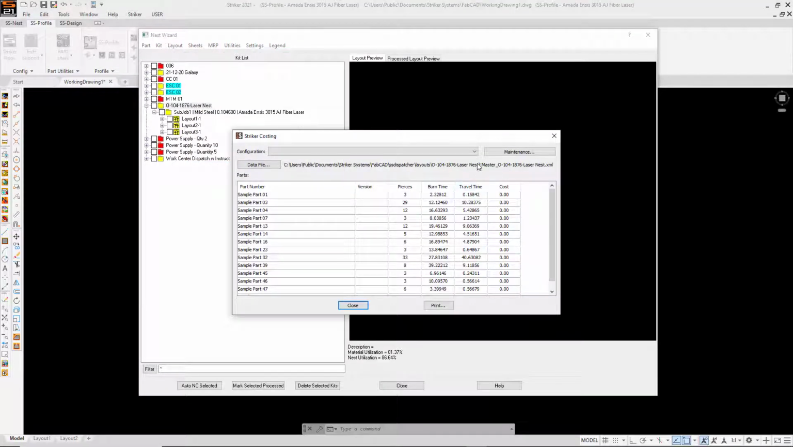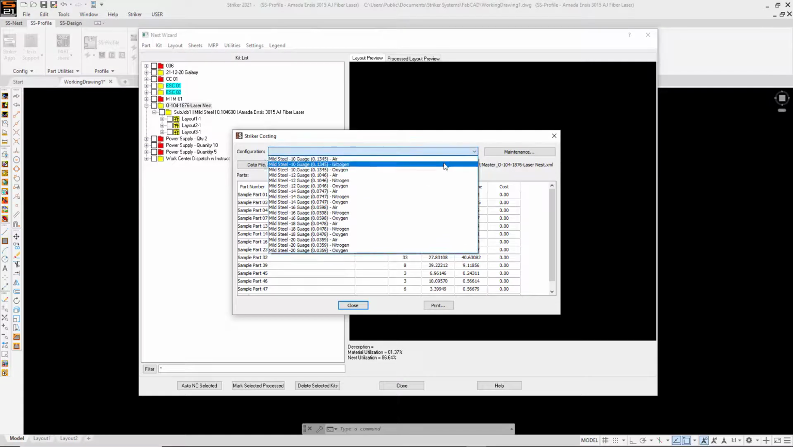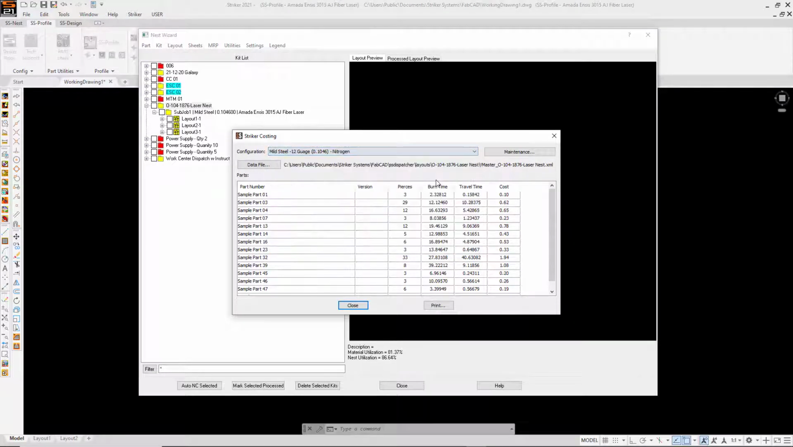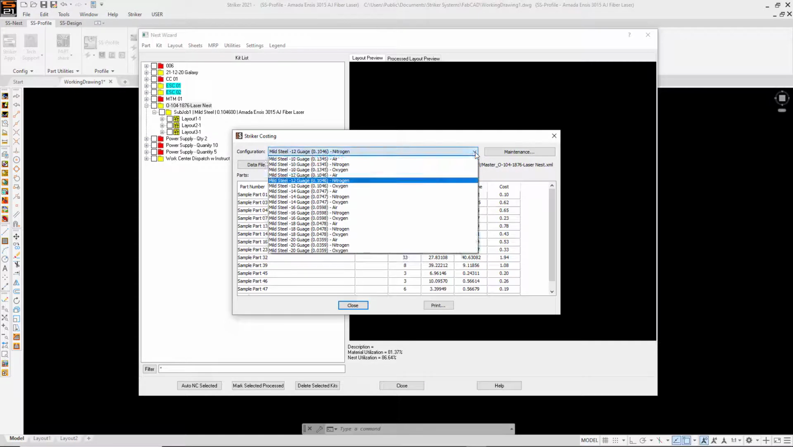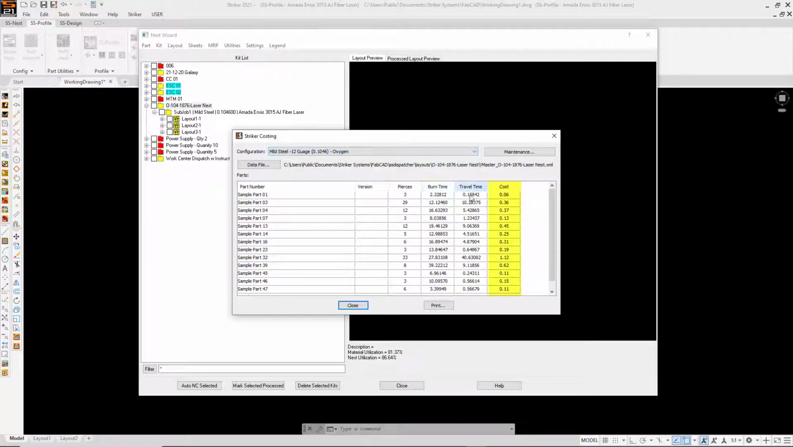By then selecting a desired configuration, in this case 12 gauge mild steel cut with nitrogen, we see the per part cost for each part in the nest. If I switch my configuration, say to cut with oxygen, we see the updated part cost.